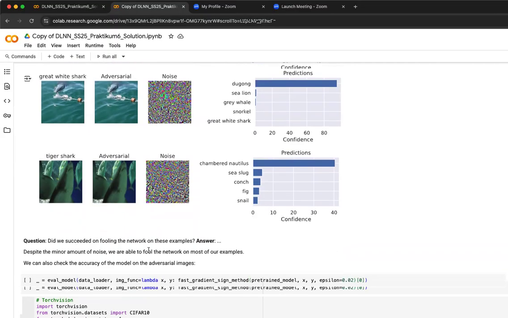There was also a question given to you regarding this. Did we succeed in fooling the network on these examples? Okay, despite a minor amount of noise, we are able to fool the network on most of our examples, and you can see that, of course.